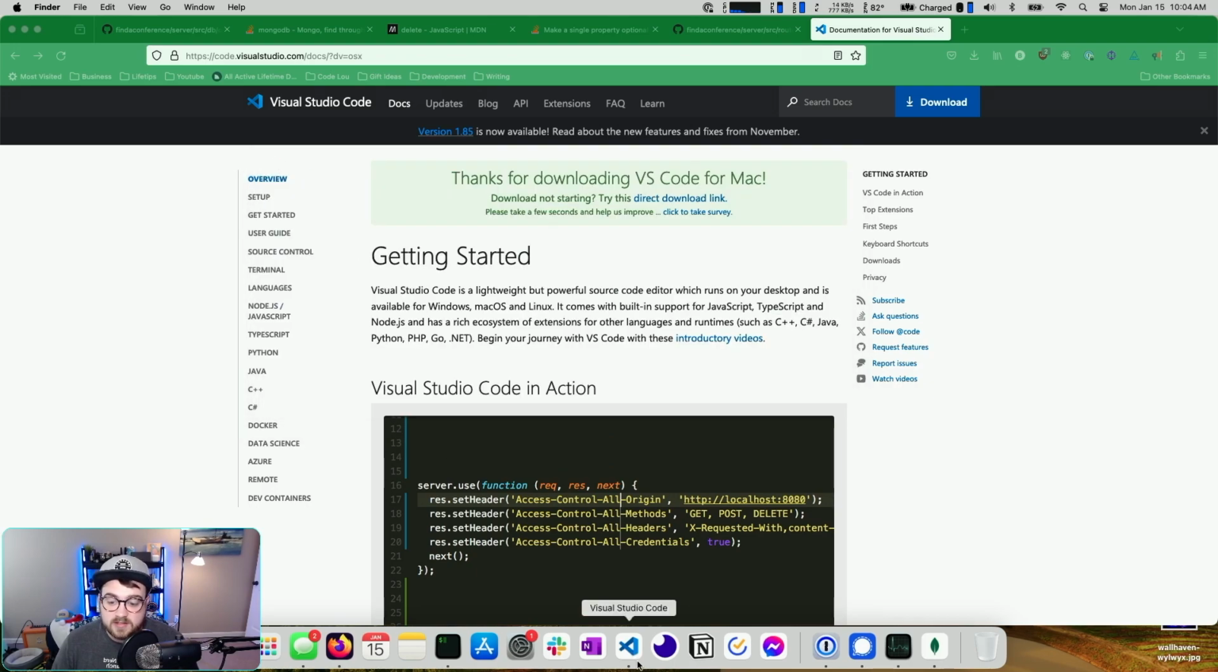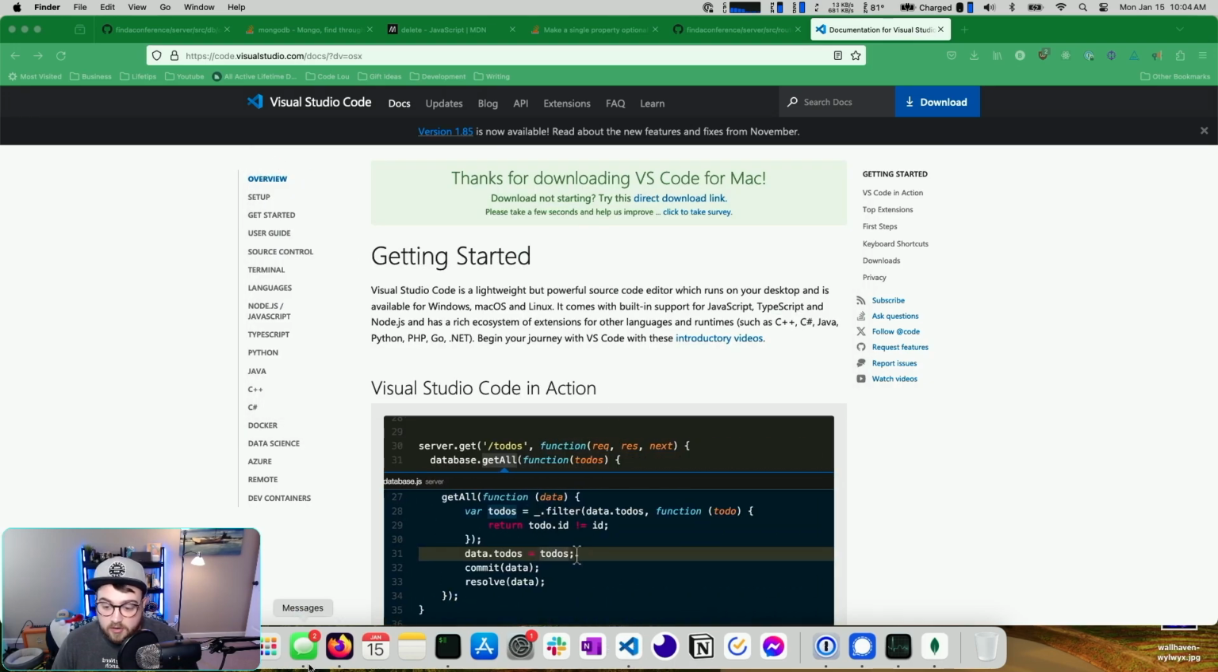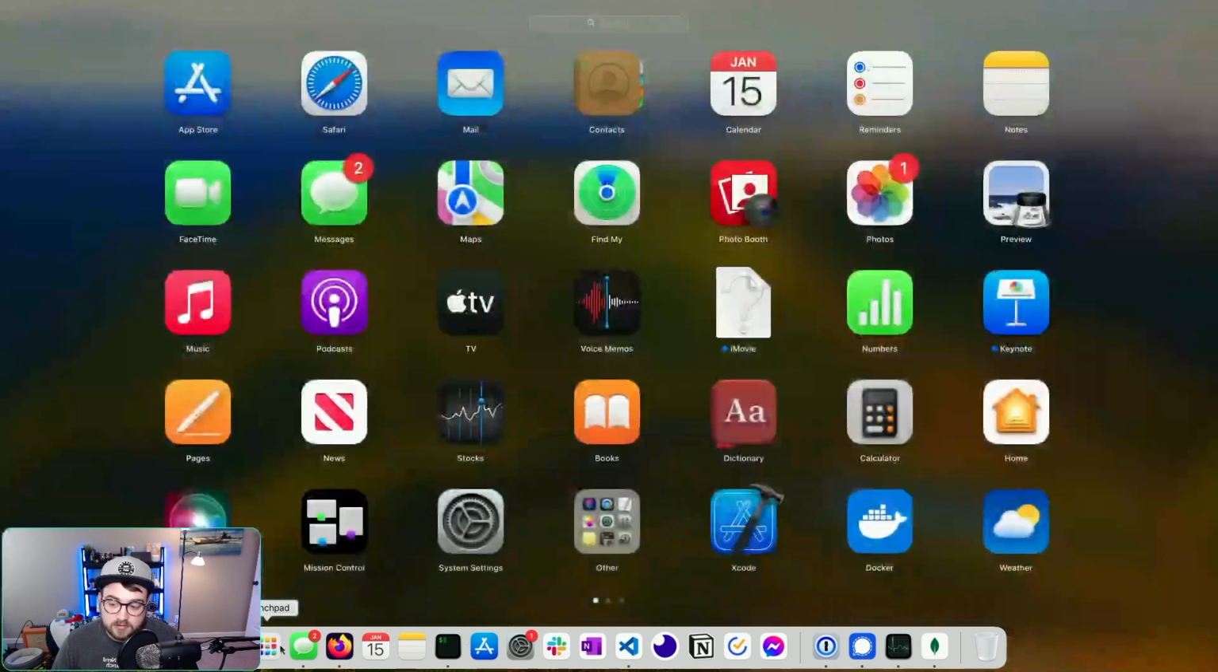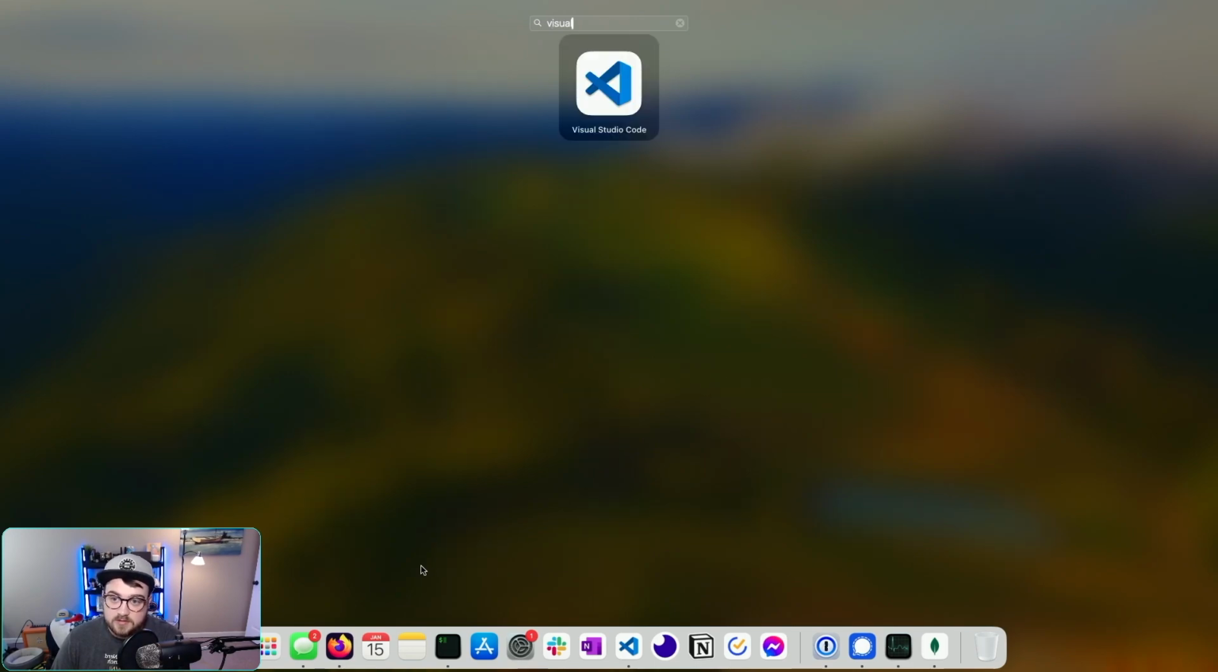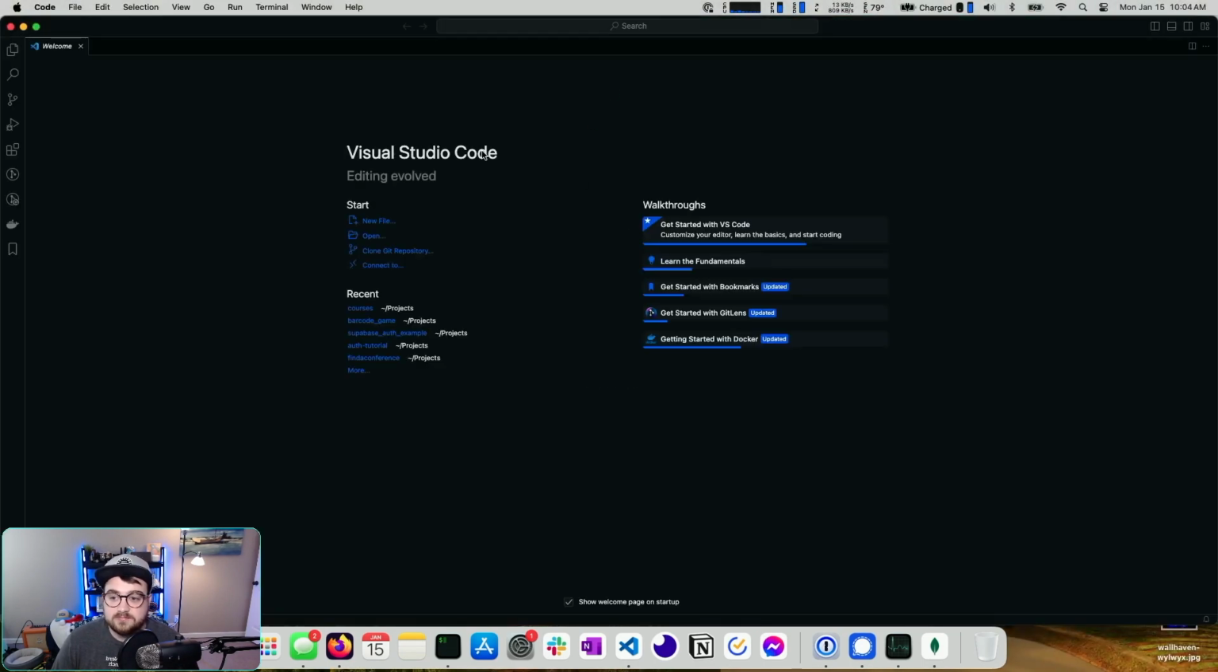Okay, once you have VS Code, you can open it. If you don't have it in your menu bar down here on the Mac, you'll have it under Launchpad. If you don't see it under Launchpad, you can type Visual Studio Code. If you're on Windows, use the search menu of your Windows 10 or Windows 11 desktop and launch it. You should see a screen like this.